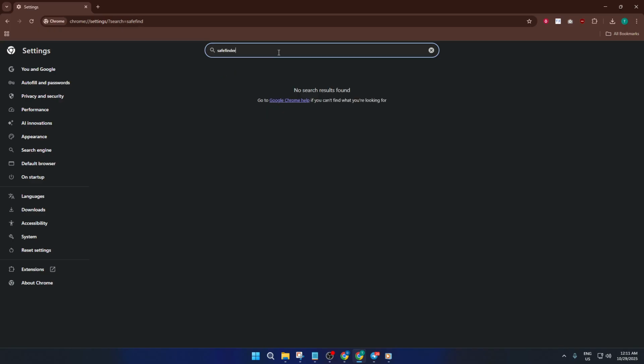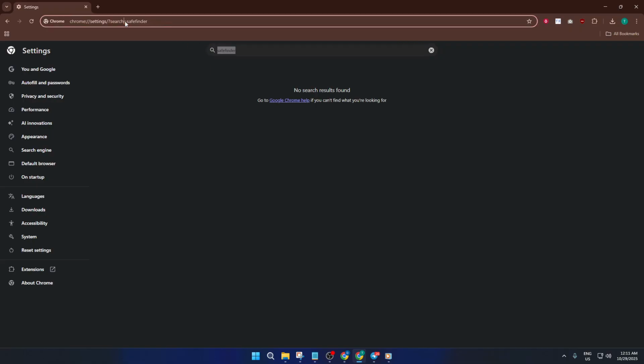Take a quick look at your startup settings too. Go to chrome://settings/onStartup. If you spot any website listed that you don't recognize or didn't set yourself, remove it from this page. Sometimes these unwanted programs try to automatically open their own sites every time you launch Chrome.